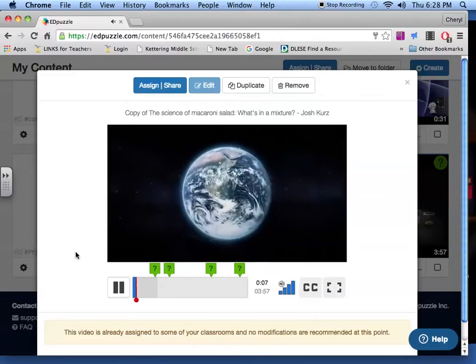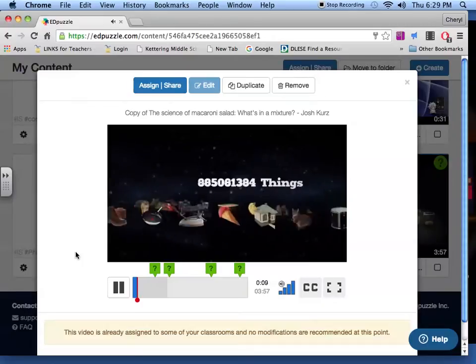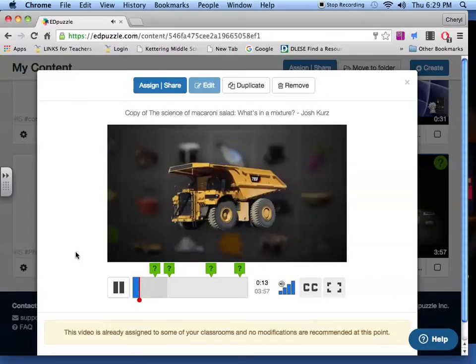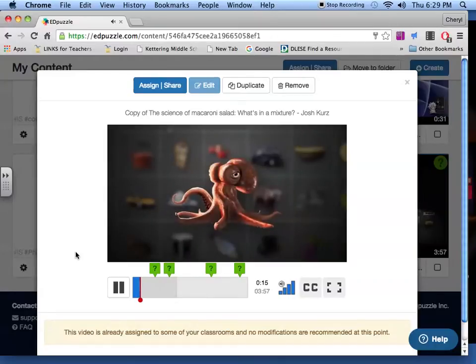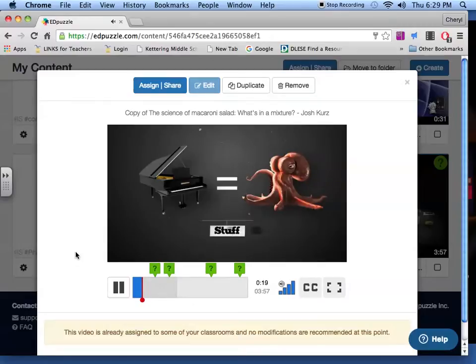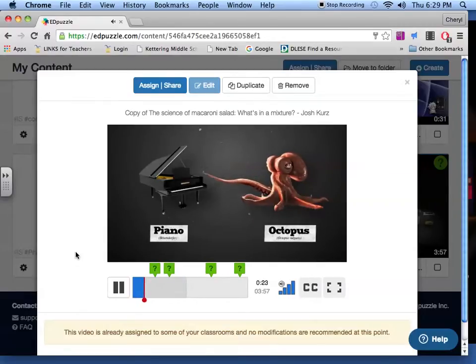The world we live in is made of things. Billions and billions of different things, like pickles and pianos, dump trucks and octopi. And even though these things seem totally different, they're all made of the same stuff, just combined in different ways. To give you an idea of how this combining works, let's take something apart.